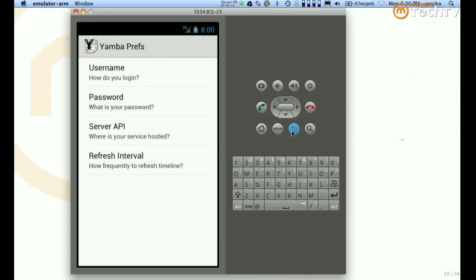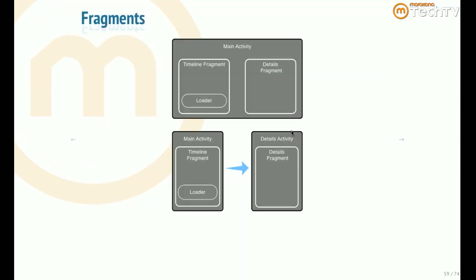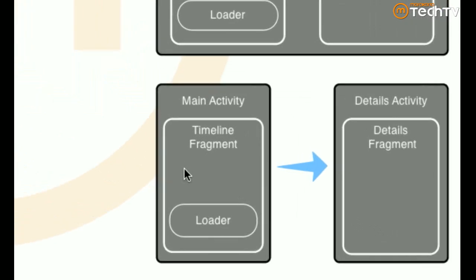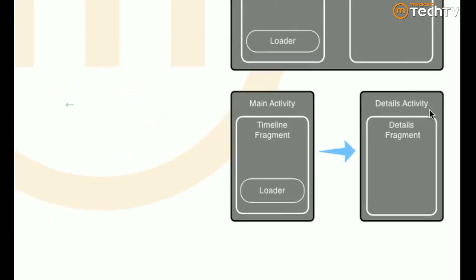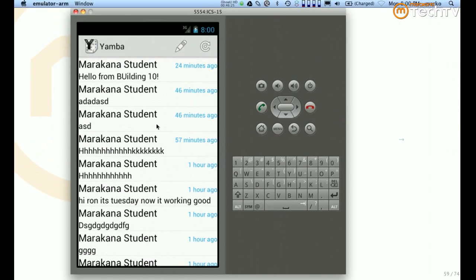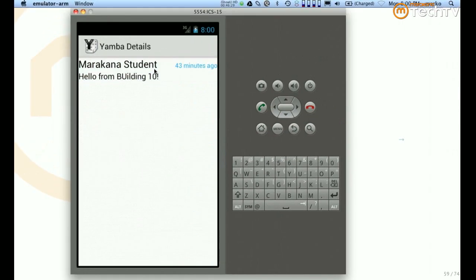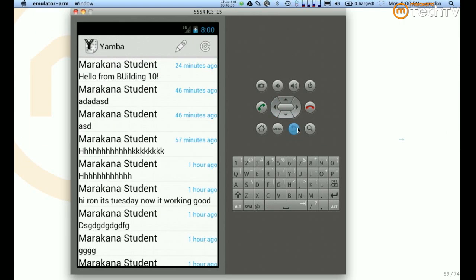So that looked like this, right? Here is this mode, where I can see only the list, and then I have to click and open up another activity, right? So I can click on hello from building 10, and voila, there's another activity with the actual details. Now I can click on back, and you can notice that it kind of flips over, right? It goes back one back on the stack.